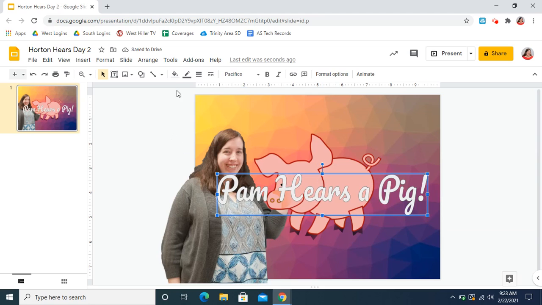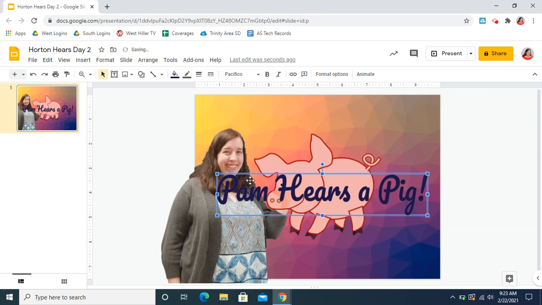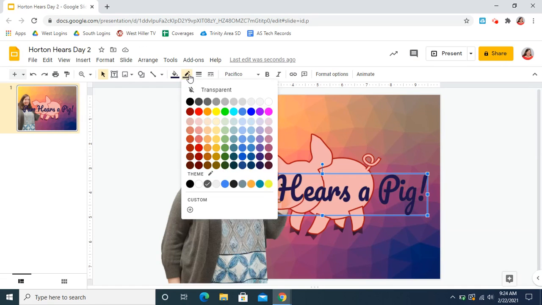For the color, you want to use the paint bucket here, and you can also use the line color. So I want a color that's going to stand out against my border. I'm going to hit the paint bucket, and maybe I'll make it this deep purple so it coordinates with my background, but it'll show up here. So maybe something similar to that. That'll work. And then I can put a line around that as well.